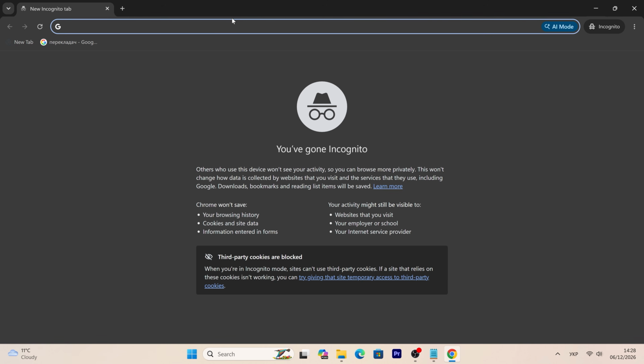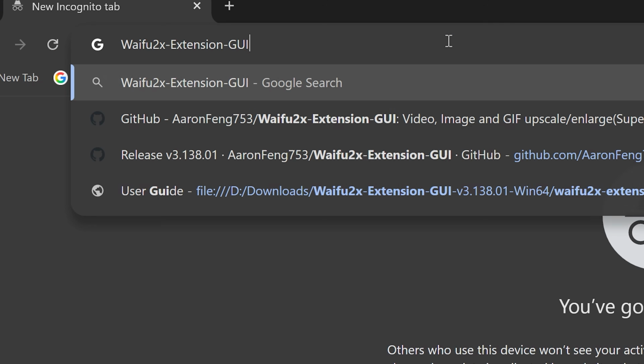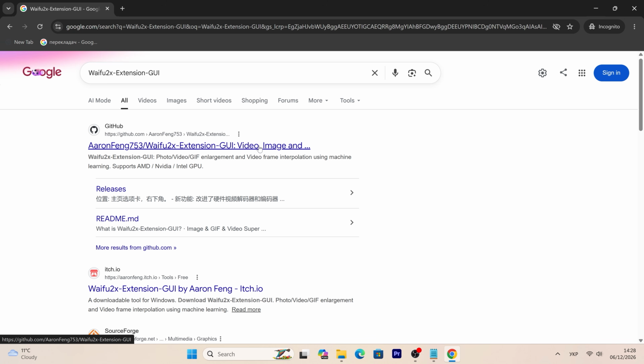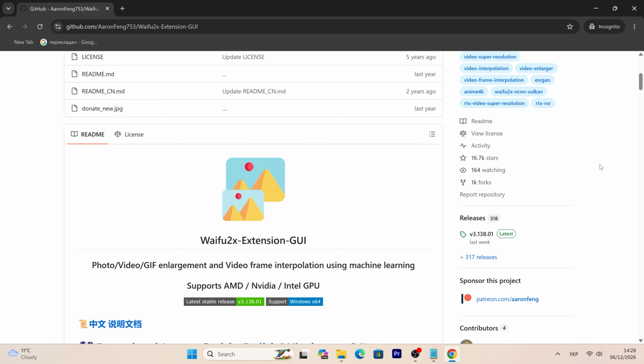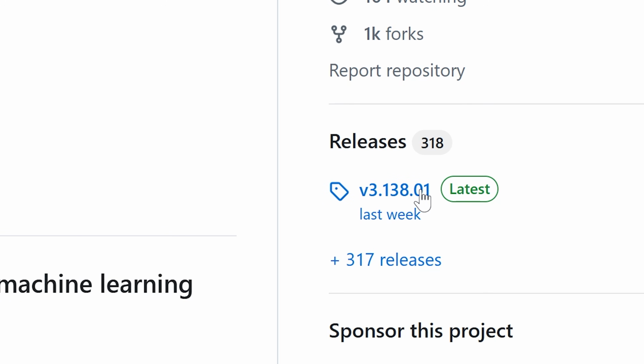To get started, open your browser and search for Waifu2x extension GUI. Then open the official GitHub page. GitHub is the official source for this project, so it's the safest place to download the latest version. Scroll down and click on Releases.